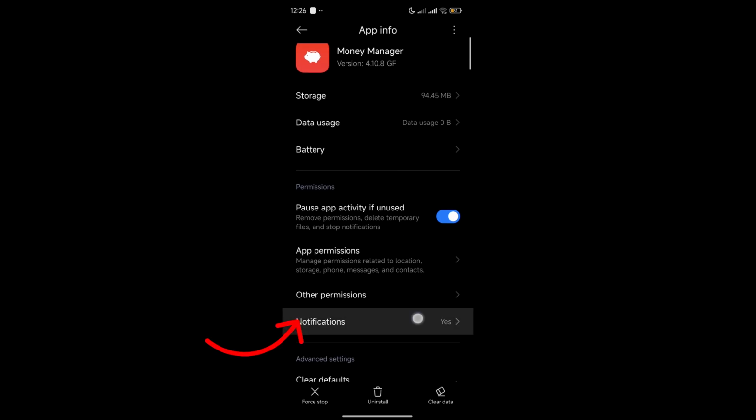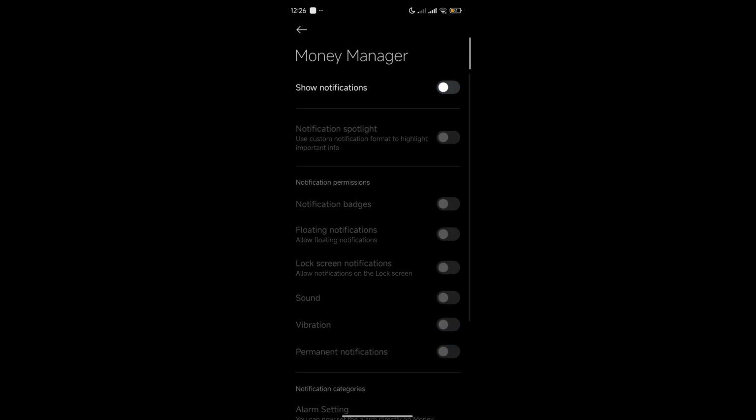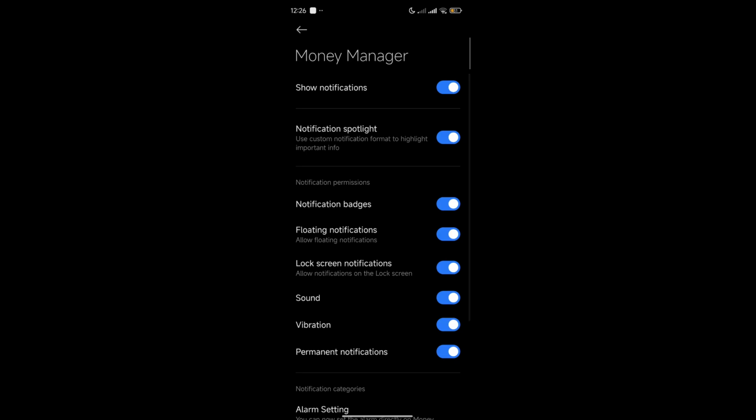So now once you're under its app settings, you can simply scroll down and here it should say notification. Now since we are disabling, just select disable right here. So you can simply toggle this off and all of your notifications should be disabled just like this right here. And that's it. Super simple and easy.